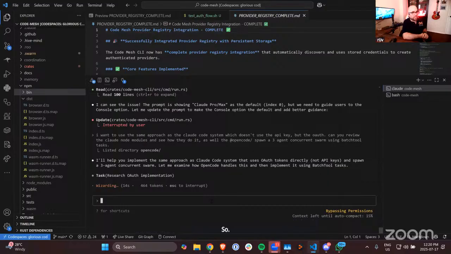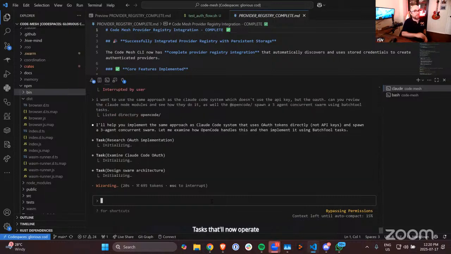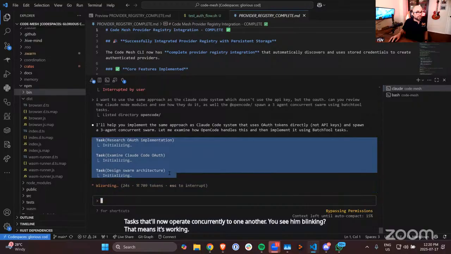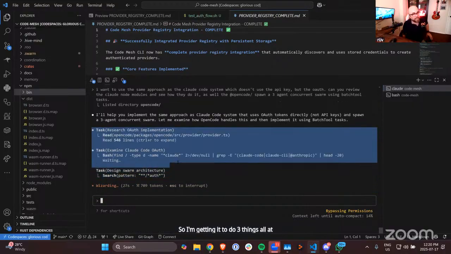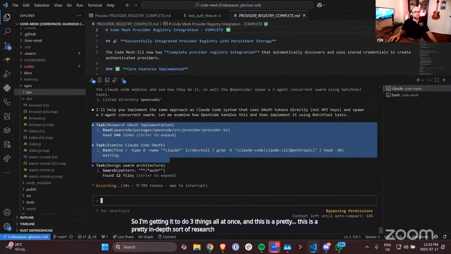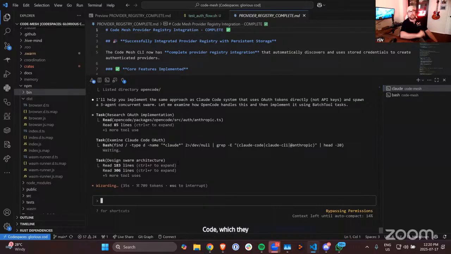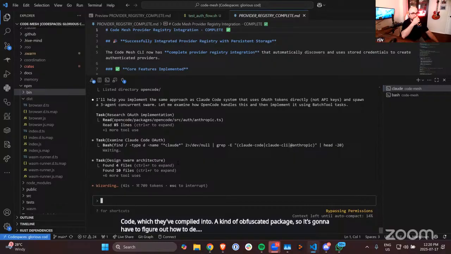So you'll notice here that the tasks, if it works correctly, there should be 3 tasks that will now operate concurrently to one another. You see them blinking, that means it's working. So I'm getting it to do 3 things all at once, and this is a pretty in-depth sort of research. I'm getting it to reverse engineer Claude code, which they've compiled into a kind of obfuscated package. So it's going to have to figure out how to decompile that.